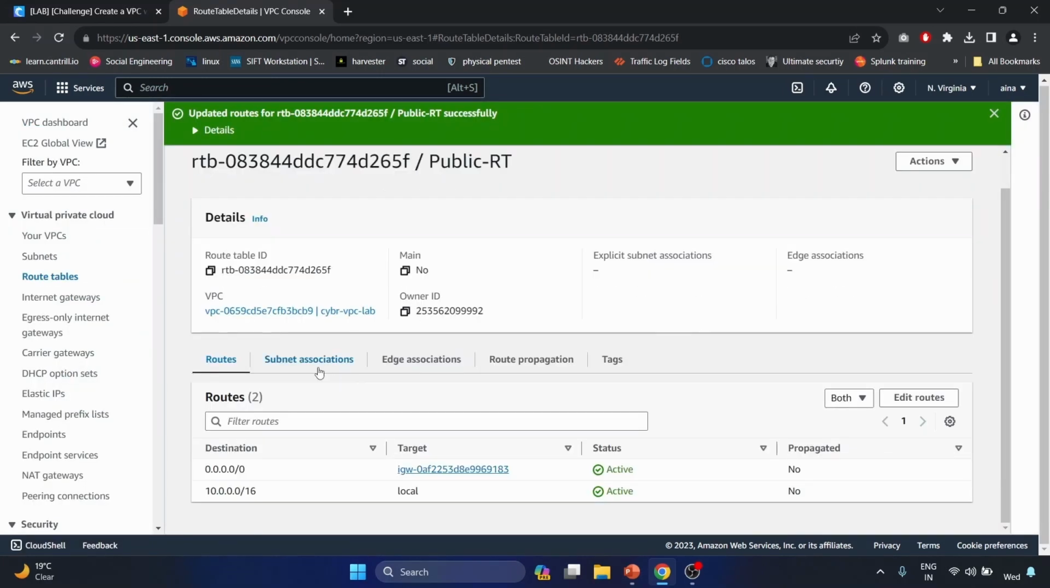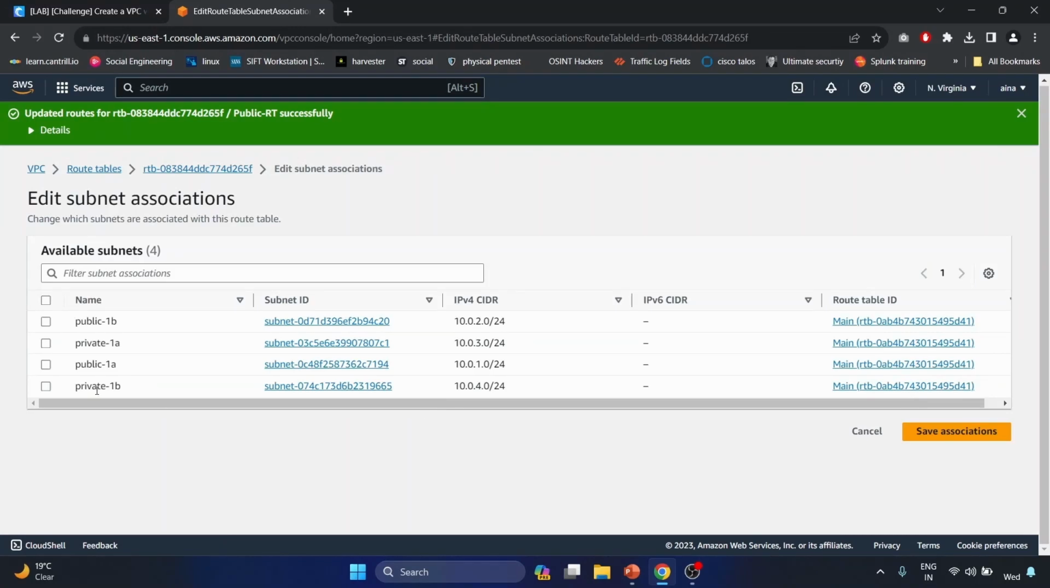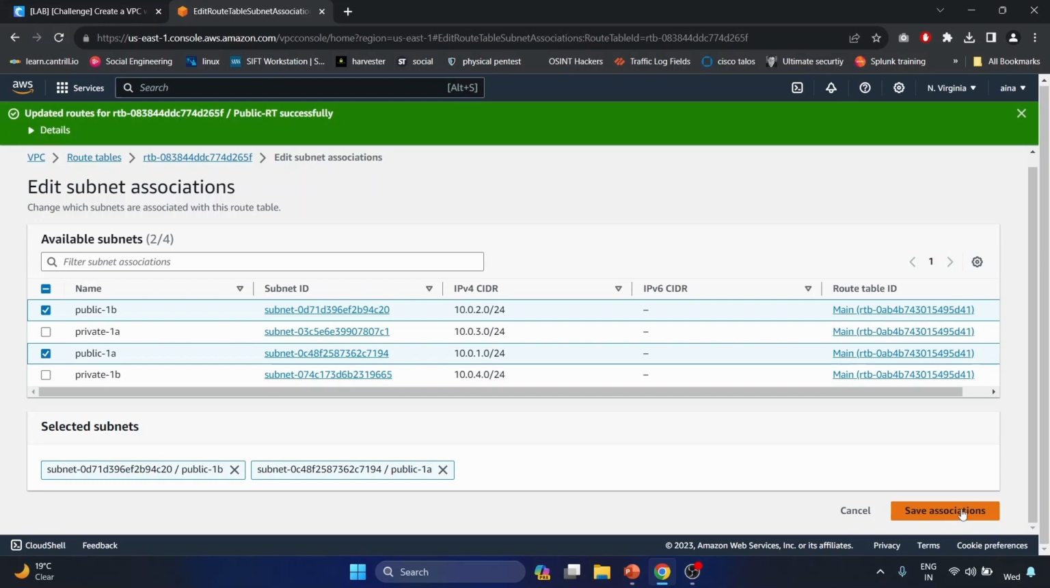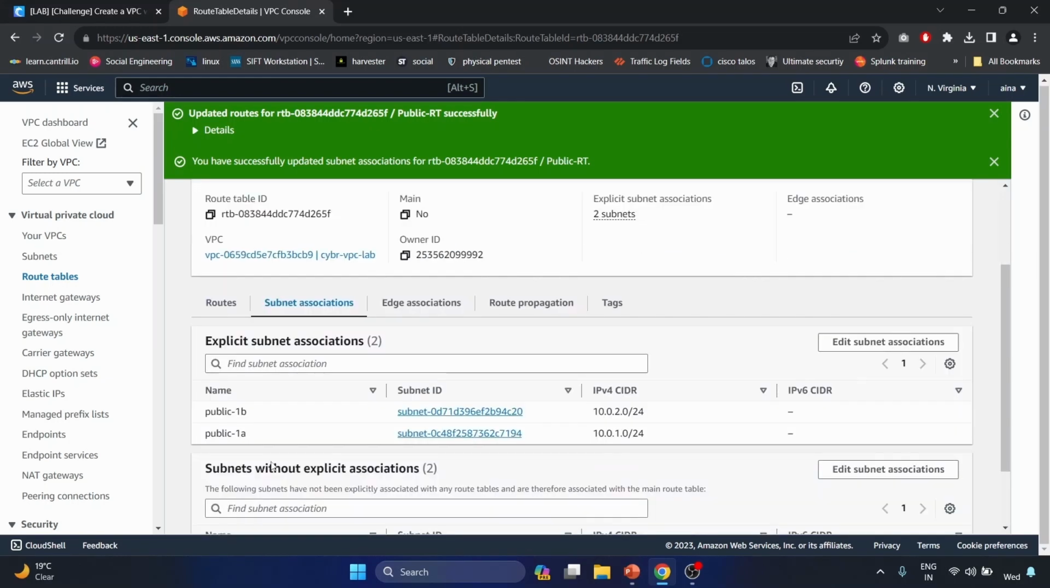And now it's time to associate subnets. Click on subnet association, edit subnet association, and this is our public route table, right? So I'm going to use our public subnets, public 1B and public 1A. Okay, and let's save association. So in our public route table, we have these two subnets, that is public 1A and public 1B.